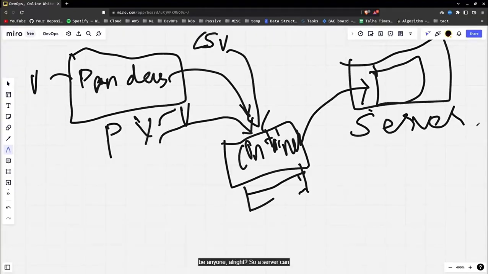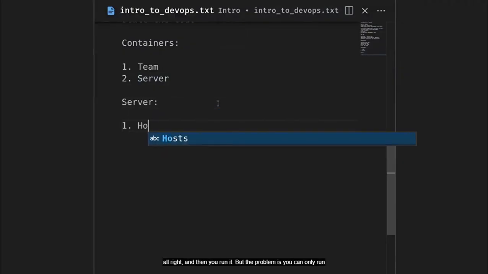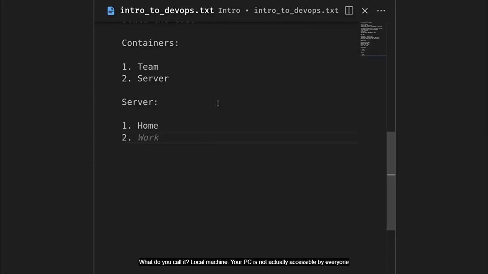All right. So a server can be of a few types. Like you can just create a server in your home, right? Like I'll explain it here. So you can just create a server in your home, all right, and then you run it. But the problem is you can only run it in your home, because your local machine, your PC, is not actually accessible by everyone on the internet, all right. So what do you do? You run it on a cloud provider.